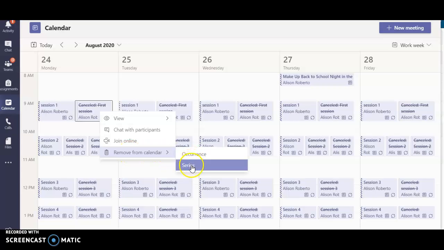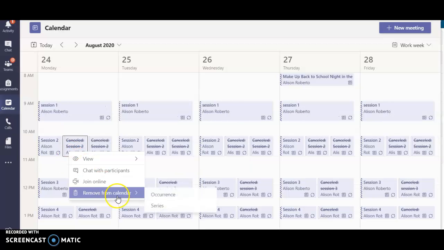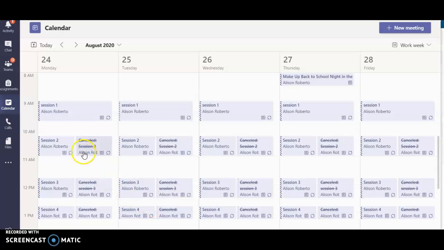This one, right-click, Remove from Calendar. It says Occurrence or Series. This is a series. Do you see how it's every day there's one? And it's been canceled, and it's going to be on the calendar for a really long time. So you can just go right here, and you can click on the series, and then it's removed. And your calendar looks so much nicer now.